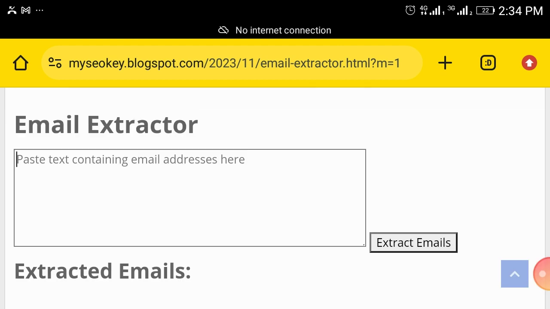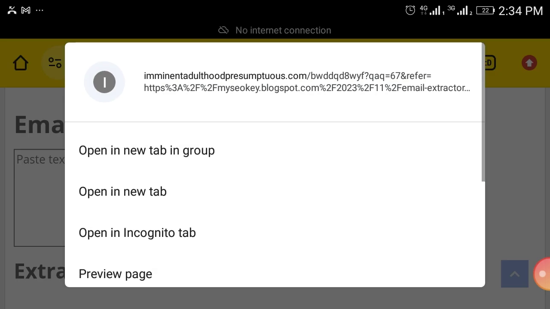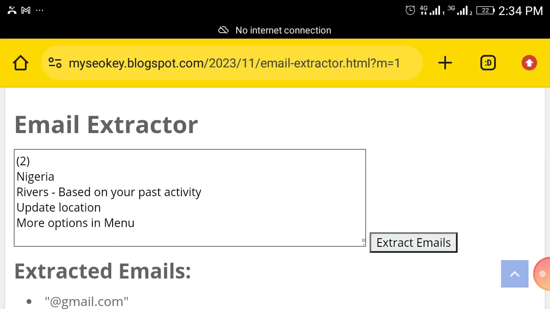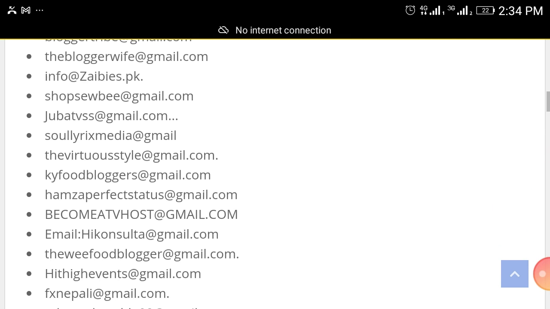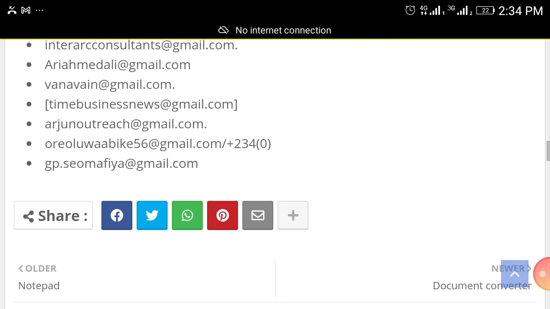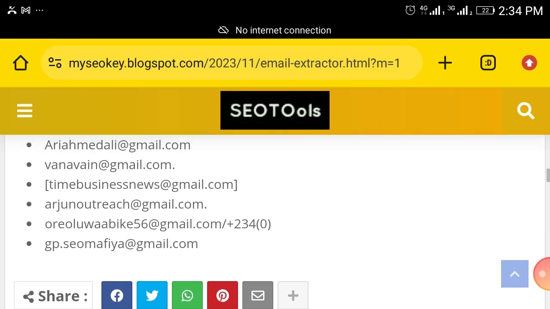Click on this search bar, then paste in everything you copied. Now click on extract email. When you click on extract email, look at them here. These are the emails you have gotten from Google, from that particular page.